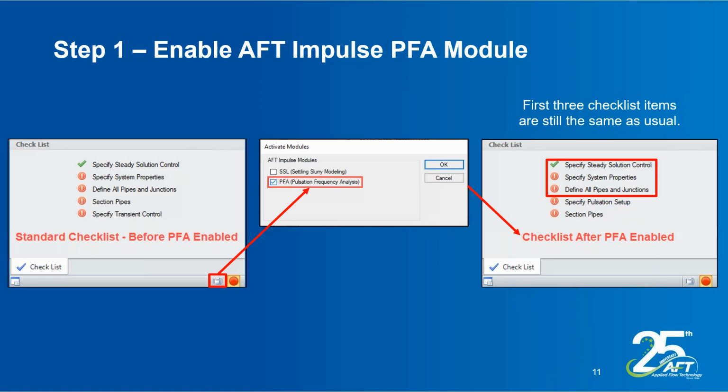So it slightly changes your checklist, but again, follow that yellow brick road, and that'll help you quickly be able to do your analysis for your pulsation study.